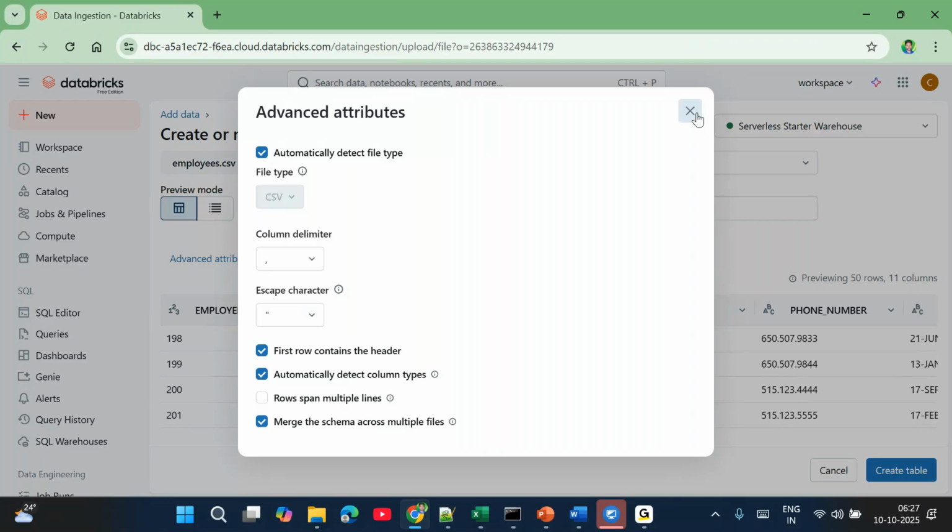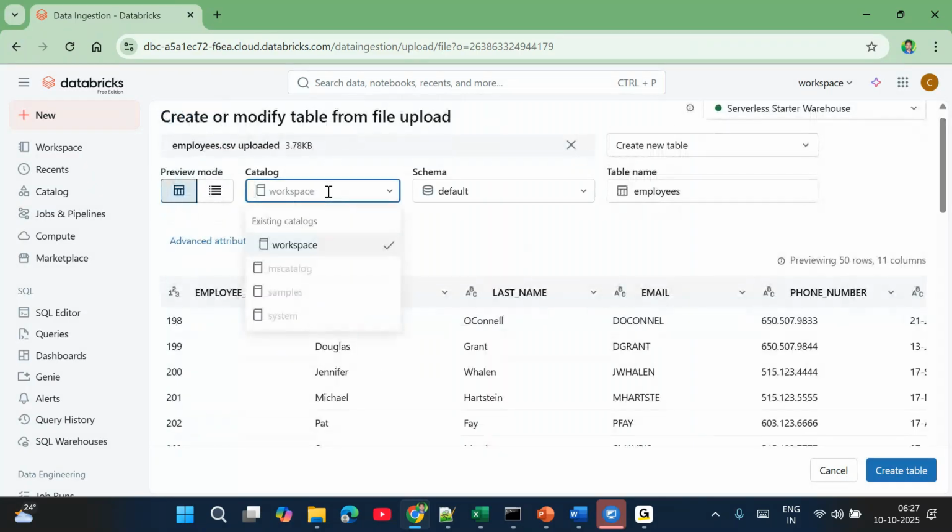Okay, these all are good. Why is it not allowing me to select?